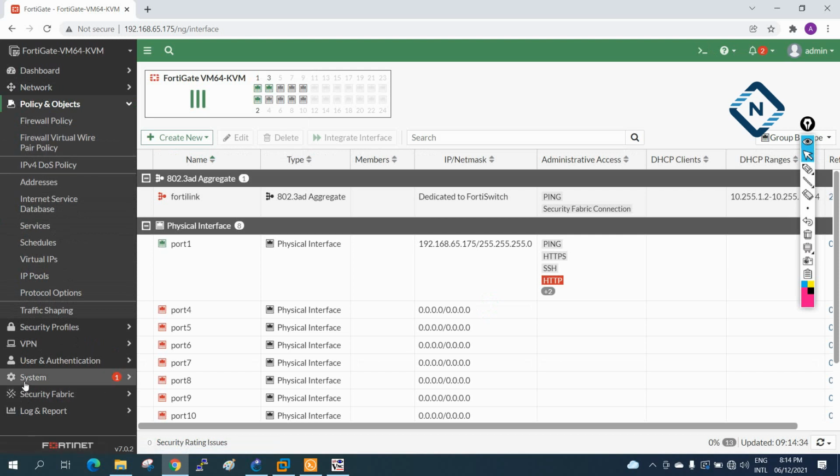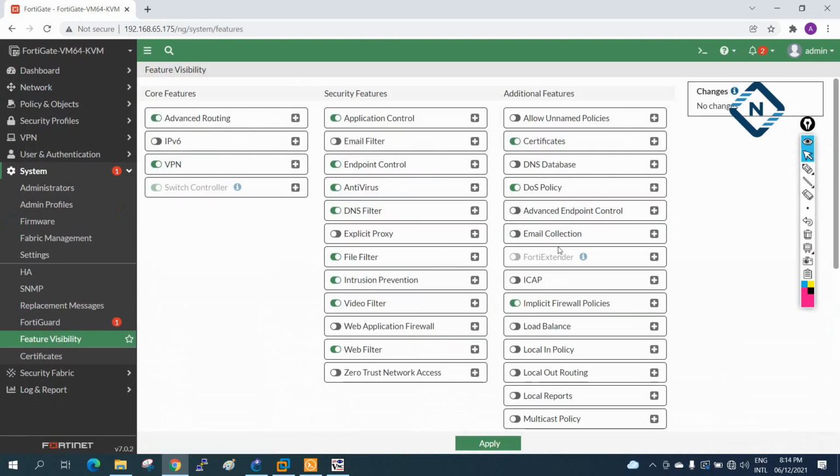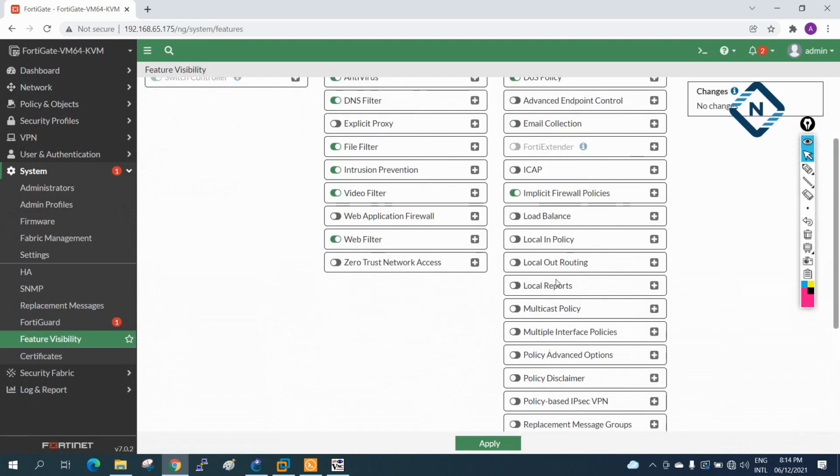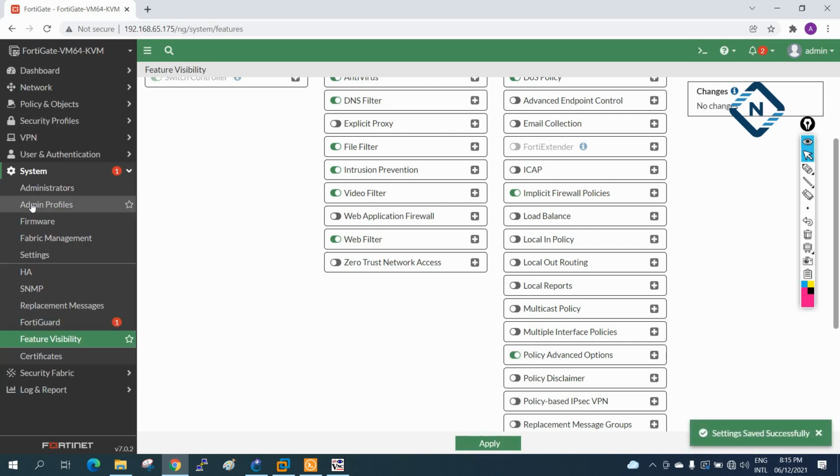How can we enable it? We need to go to System, then Feature Visibility. Let me check where we have the option, policy advanced option. Here we need to enable it, because some features are disabled by default. So policy advanced option we need to enable. After that you will have that feature.